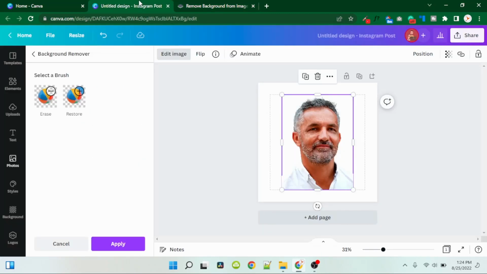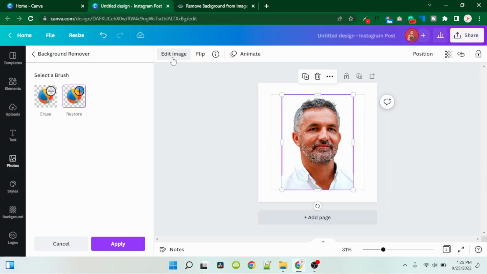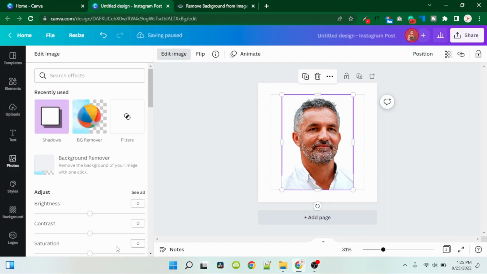Okay, I come back here. When you remove the background of your photo, there are two options, and you can find these two options on remove.bg too. If I click on erase, I can erase any pixels from my photo, or if I want to restore, I can restore the pixels of my photo. If everything is done, click on done and click on apply. So the first step is done: you have a background-removed photo.